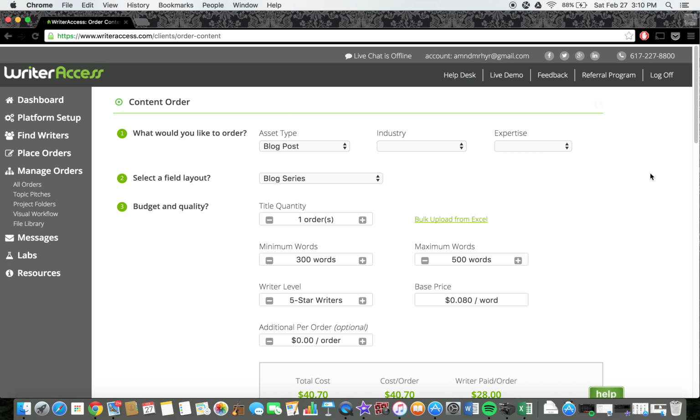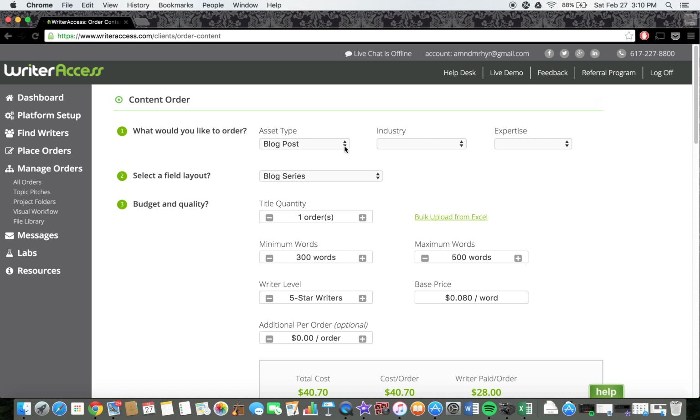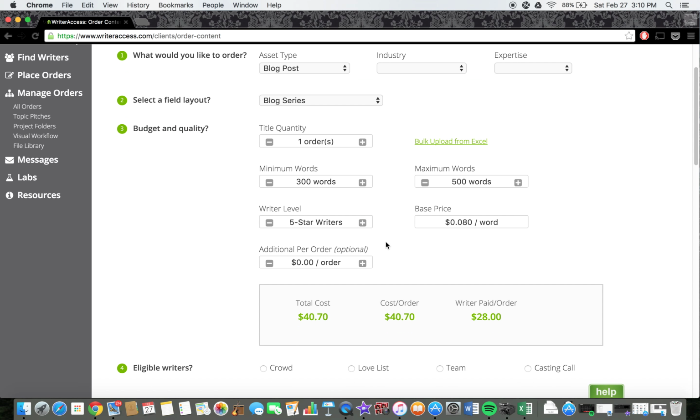Another thing to note is you can't combine regular blogs with blog series. So if you're ordering blogs and a blog series, you're going to have to create 2 separate orders: one with the regular individual blogs that can be picked up by anyone, and one with a blog series. So do keep that in mind. It's just a single order.